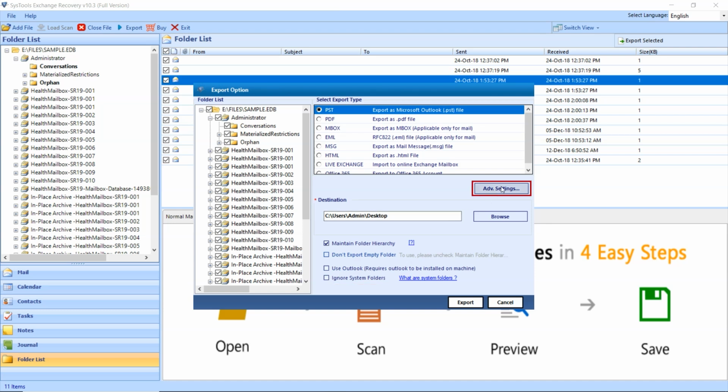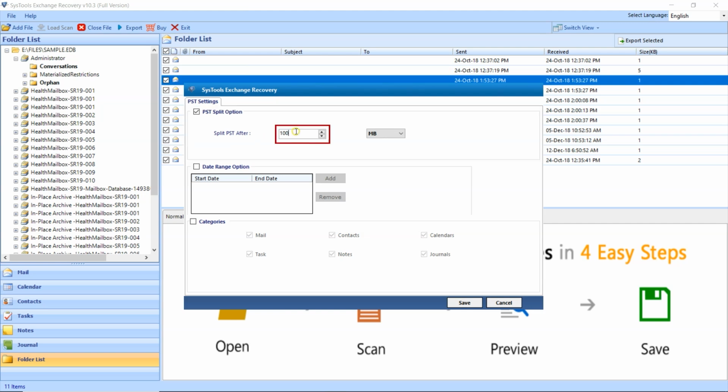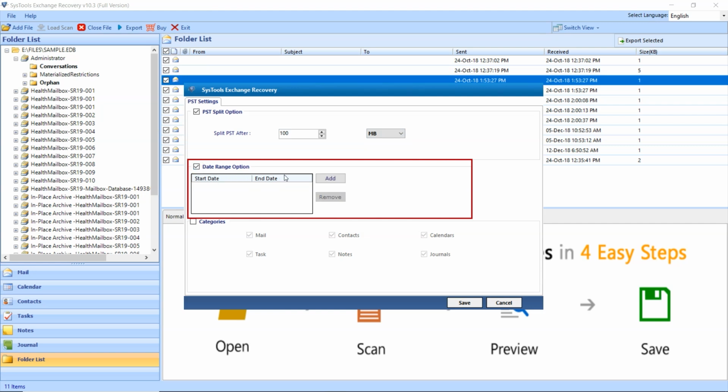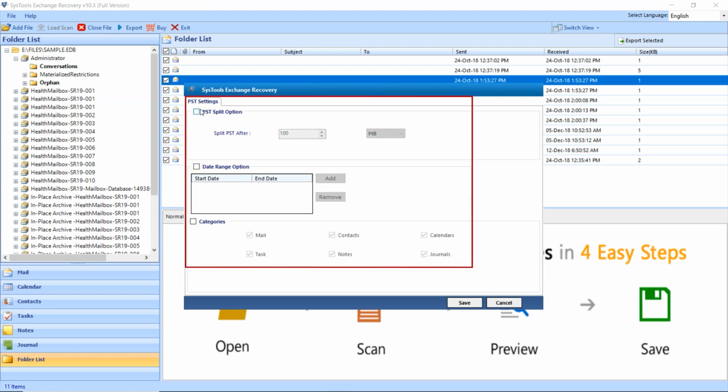Let's also discuss the additional settings. Click on the Additional Settings button. In the PST Split option, you can split your PST file by size during export. Simply enter the size and choose MB or GB. The Date Range option allows you to set a start and end date, exporting only the data within that range. In the Categories section, you can deselect items you don't want to export, such as Mail, Contacts, Calendar, Tasks, Notes, and Journals. We'll leave these settings unchecked, but users can customize them as needed.